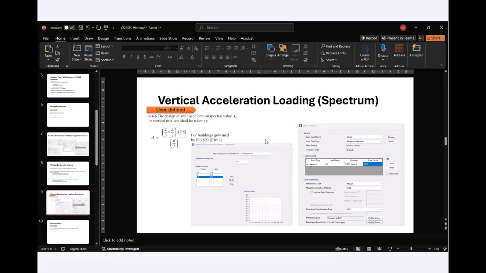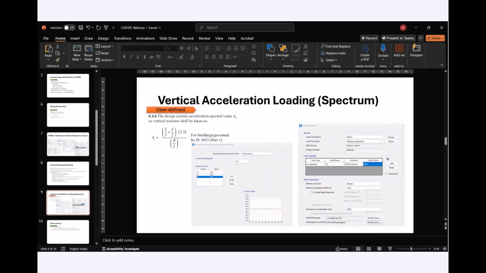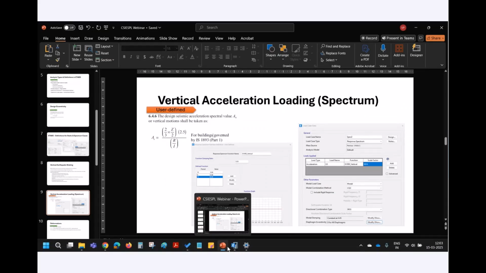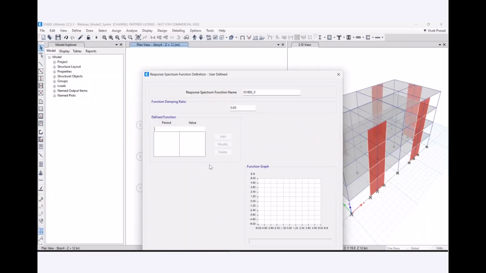So as per the code, you have this formula given, which is going to be a constant function. There is no variation with the time period, so it is a constant function, and that's what I'm going to define now. Now you have this definition.